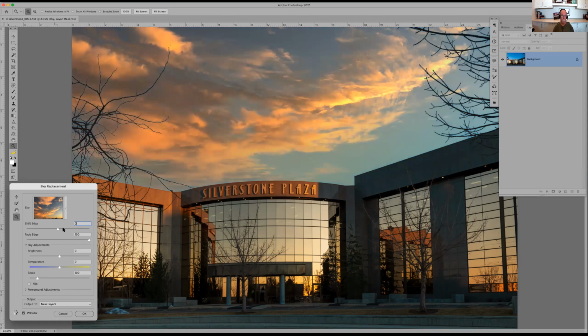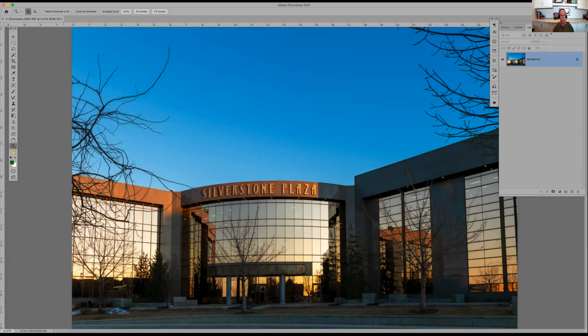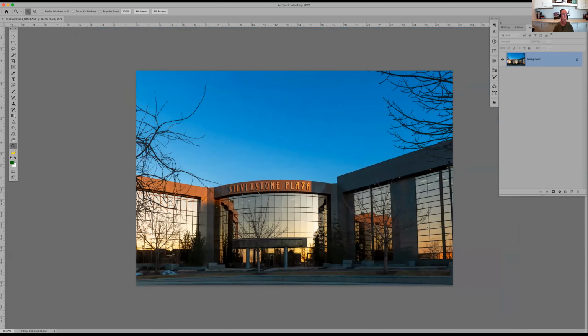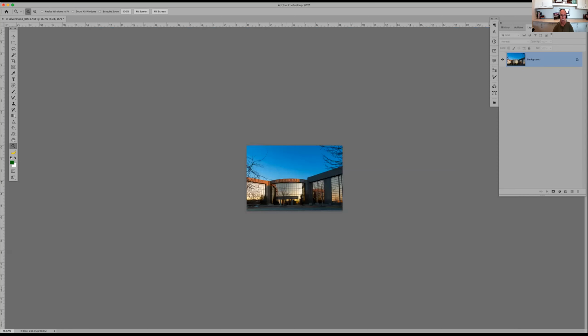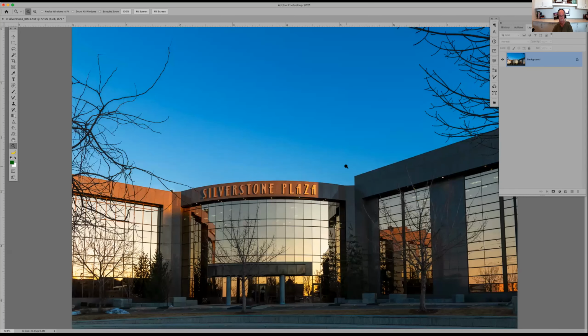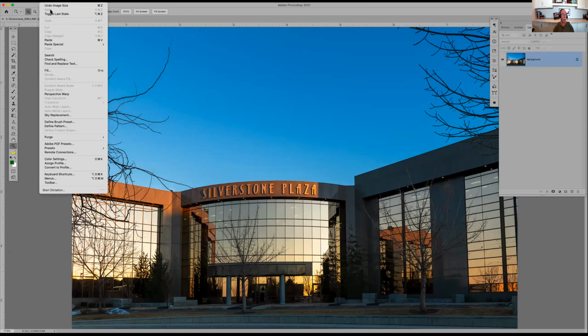And every time you make an adjustment, the little spinning wheel says, okay, this is a huge file. In fact, let's do this. I'm going to cancel that. Command minus, go to image, image size, and let's go to 2,500 pixels. We'll make it small, but still decent size so you can see what we're doing. This should hopefully speed it up. My computer doesn't want to play.